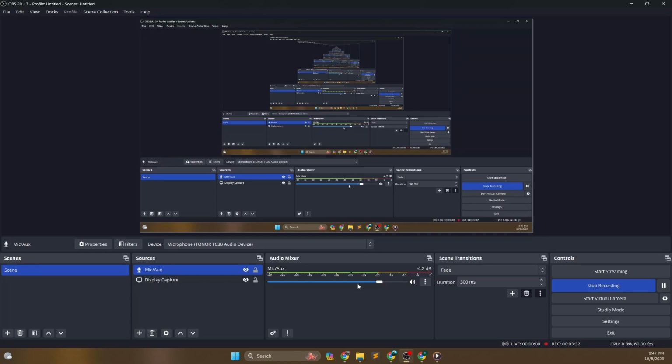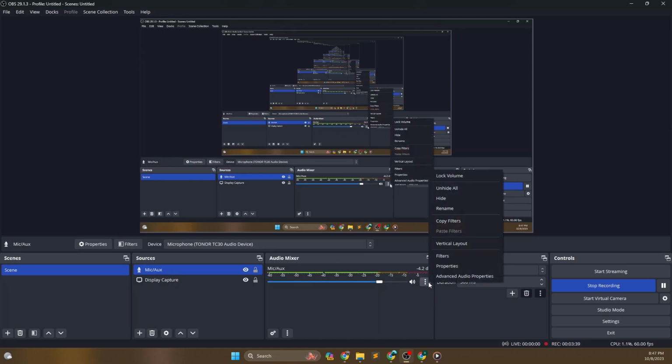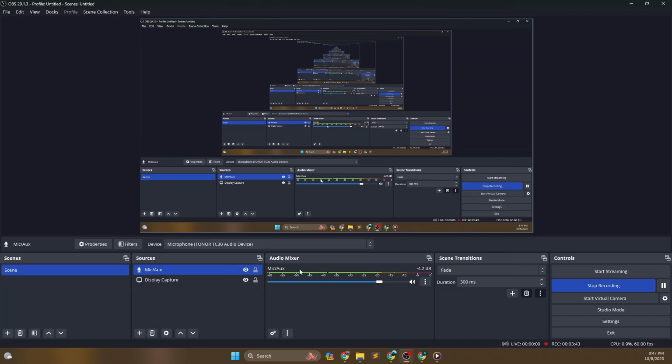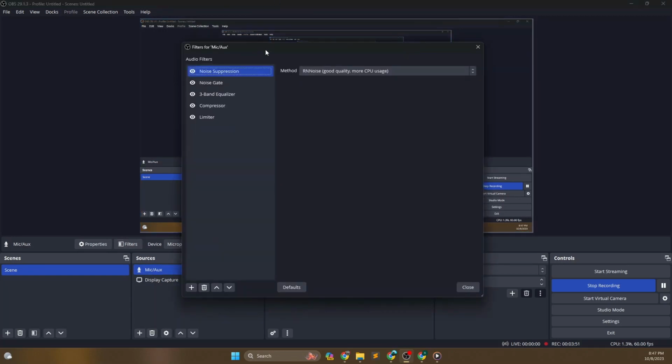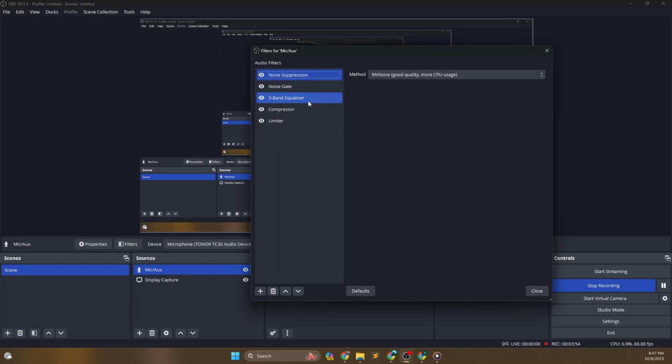So once you have done this, to make your mic sound professional, click on this three dots, filters. You can do this just to make sure you're applying filters on this, or if that's the only mic source I have, then it's fine, you can also click on this. So if you go here, this is the order in which you have to add the different filters. I'll also explain a bit on how and what each is added for. To begin with, you have to add the noise suppression filter.